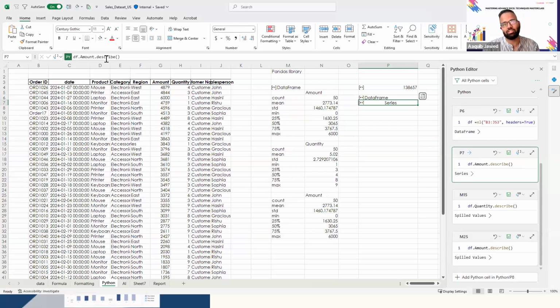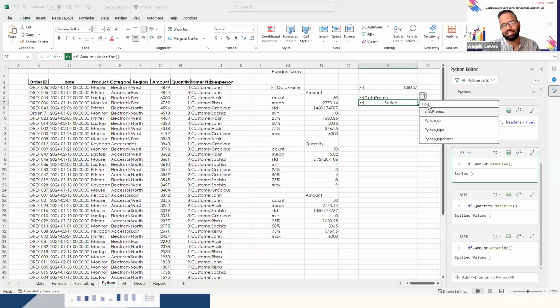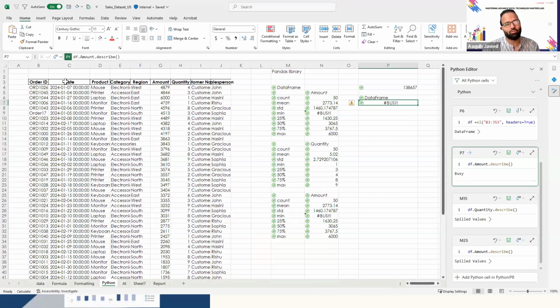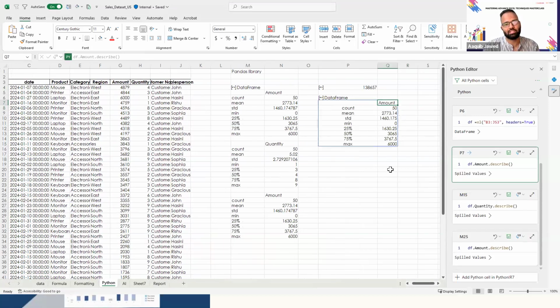Now this says there is a series available, but this series is currently written in Python mode, and we want to see it in Excel mode. What I will do is click here and it will say Excel value. Do you guys see this? Excel value. Once I click that, it should give you this: count, mean, standard deviation, min, 25%, 50%, 75%, max.